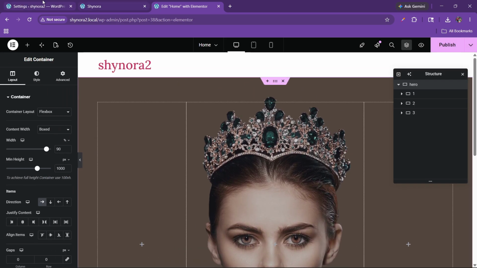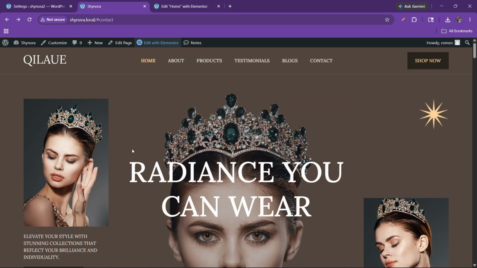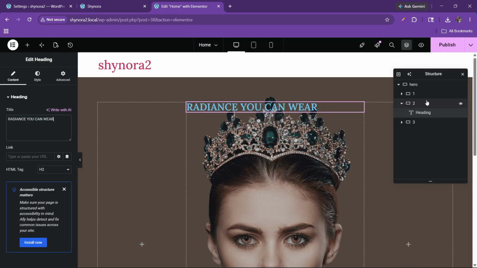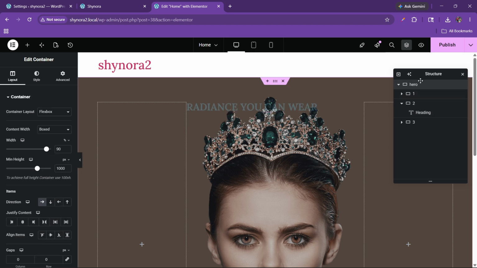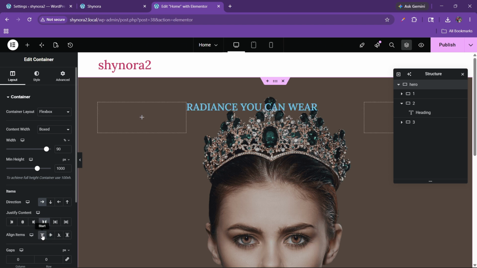Okay, now you can see here we have this type of text here. So for the text, we can just add a heading here at the top. Okay, here we can just copy this. Okay, like this. And here you can go to the hero, go to container, and here we can make everything like this. Okay, like this in the center.